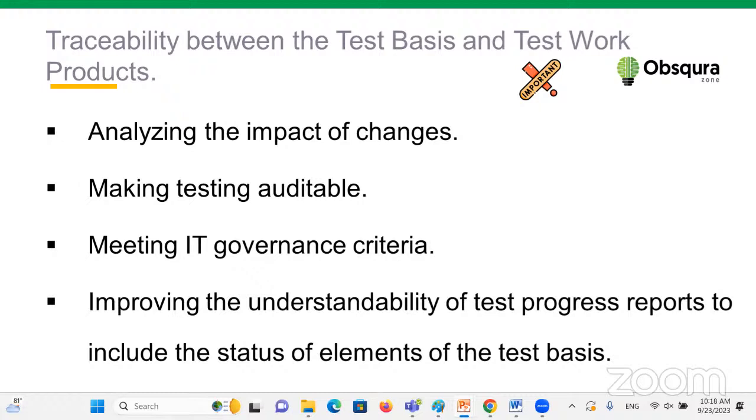This topic is also not very important, but here and there we do see it as part of the ISTQB examination. That is why we are just touching across the important highlights. With traceability, we can analyze the impact of changes, make the testing auditable, and meet IT governance criteria. These depend on the product you are testing. Suppose you are testing a medical product, then there will be certain other specifications you should make sure of, like the FDA guidelines, right? These are all dependent on the context or the software you are testing.